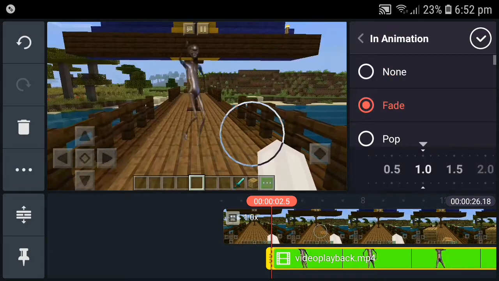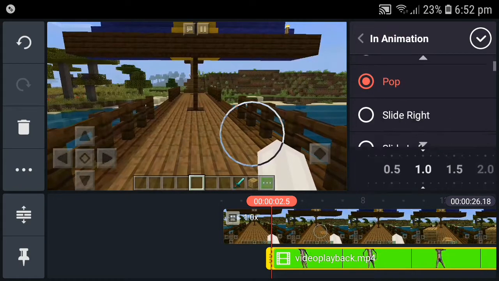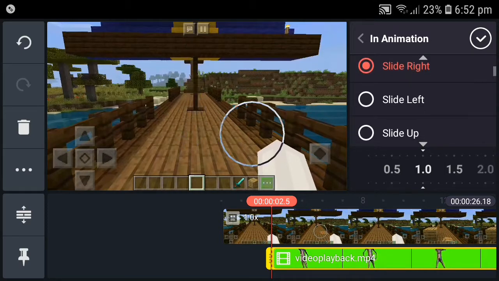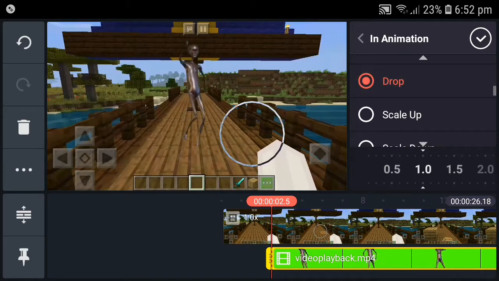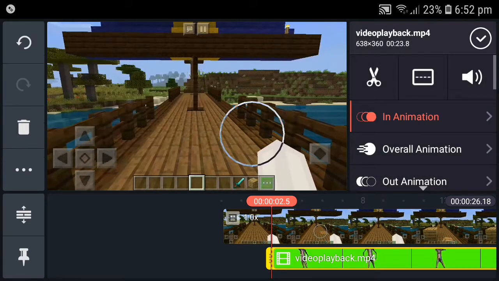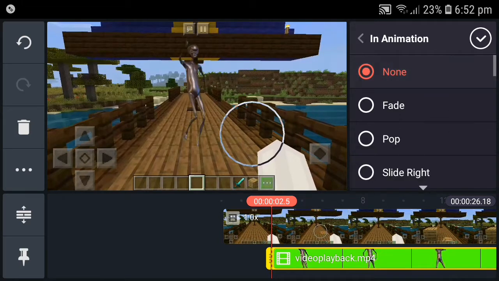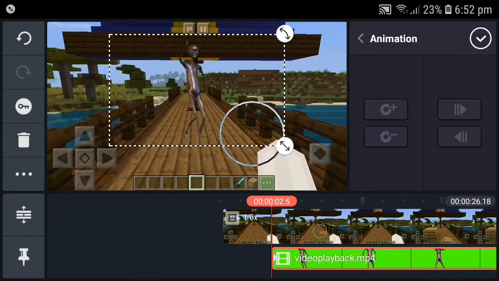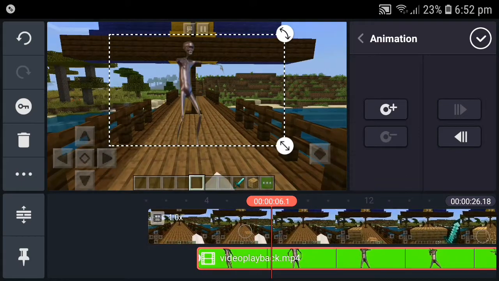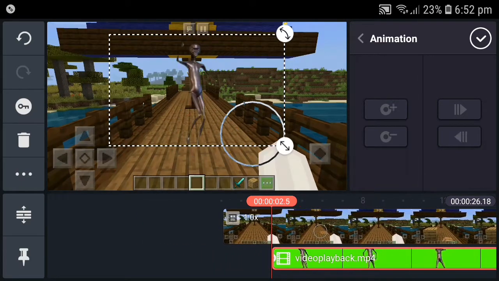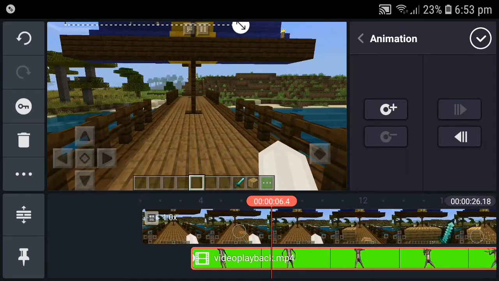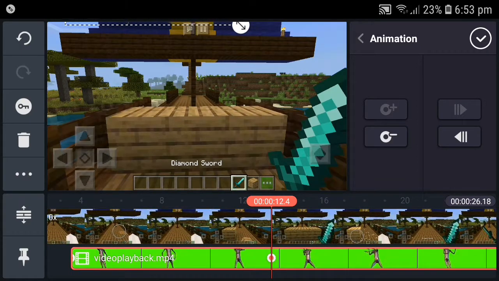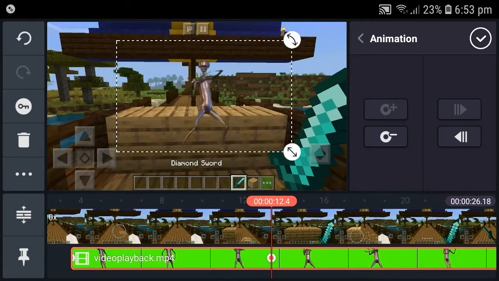And if you want to put some animation, just click the in animation and select the animation that you want. I think I don't like animation, so I will teach you how to use the animation that looks like a key. As you can see, this is how to use the animation. The icon looks like a key. So let's click that circle with the plus sign.